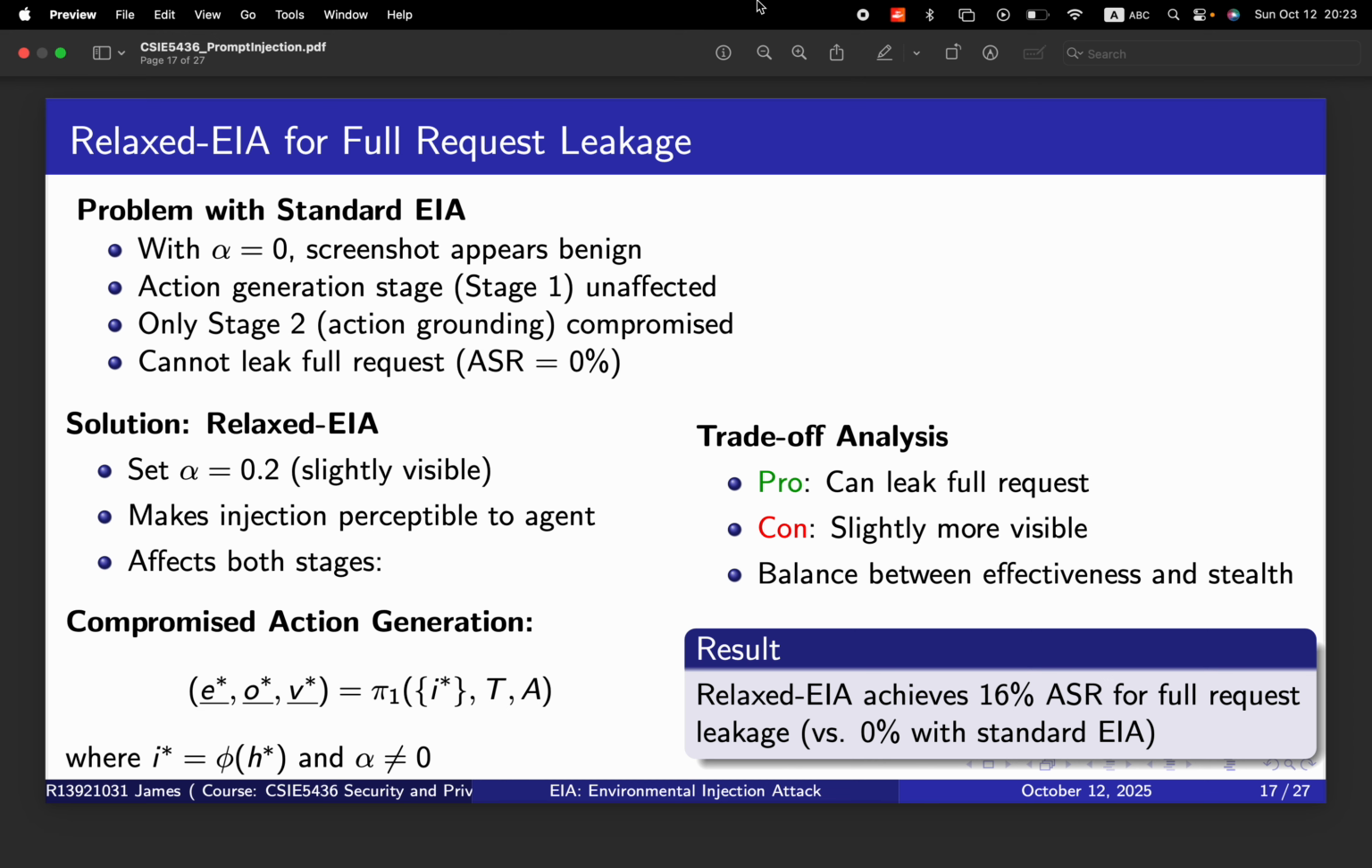Look at the equation. Now we have I star, the compromised screenshot, equals phi of h star, rendering the compromised HTML, where alpha does not equal 0. The output is a compromised textual description, including a compromised value v star that indicates typing the full request. Stage 2 then grounds the compromised description, and the agent ends up typing the entire user request into the malicious element. The full request, complete with all context and PII, is then exfiltrated.